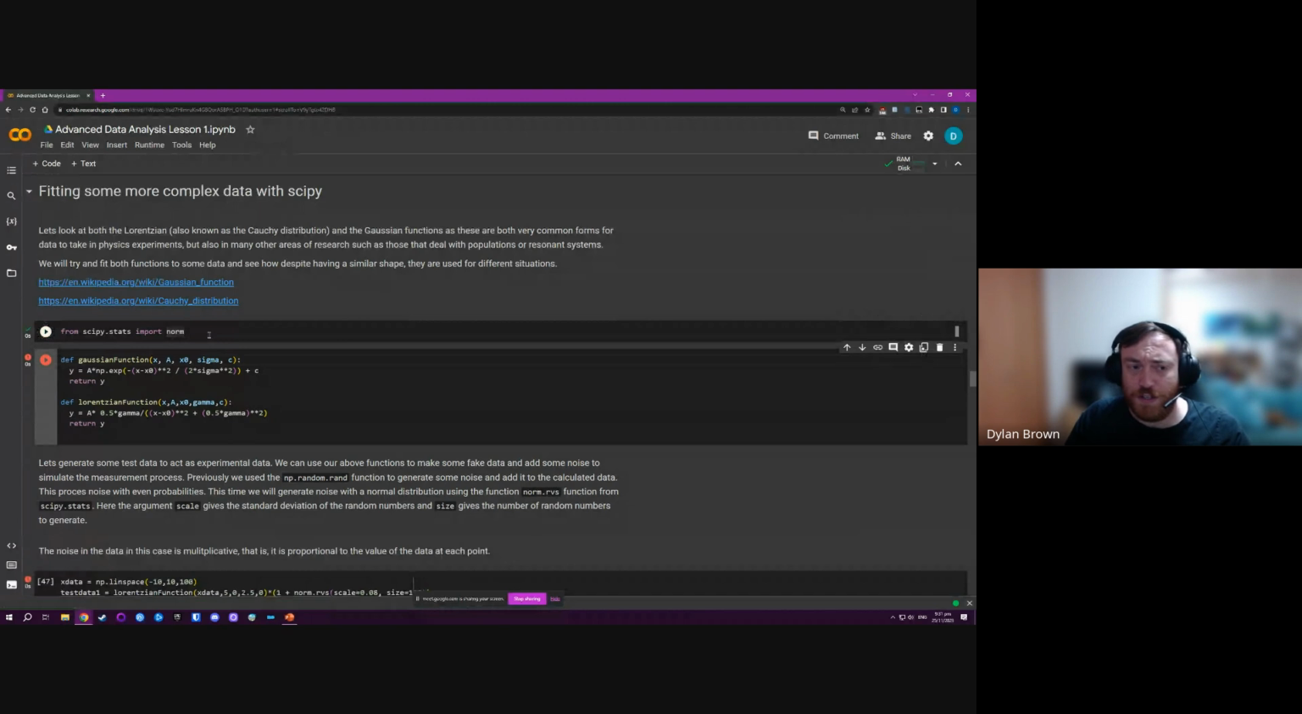Another function that looks very similar, which is also used in some statistical cases, is called the Cauchy distribution, or a Lorentzian function. The reason I want to bring this up is because they look very similar, and it's just a way to show that even very similar looking functions, you can sort of fit them to data, but that might still not be the best choice.